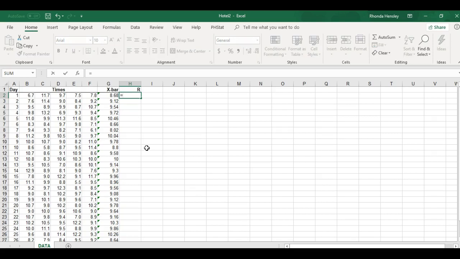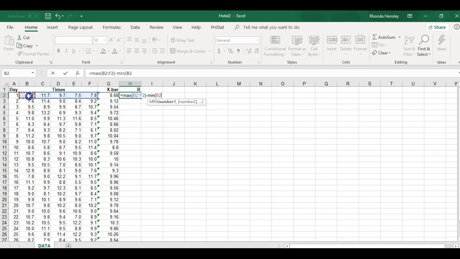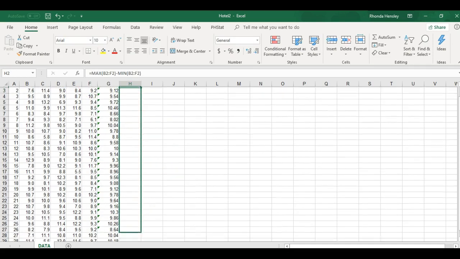So equals max, and I select the 5, and it's going to identify the biggest number, and in my parentheses, minus min. So min does the same thing. So just select the same 5 pieces of data. So let's just say B2 to F2 for each one of them, and press enter, and that tells me my range. So it will compute a range all the way down.